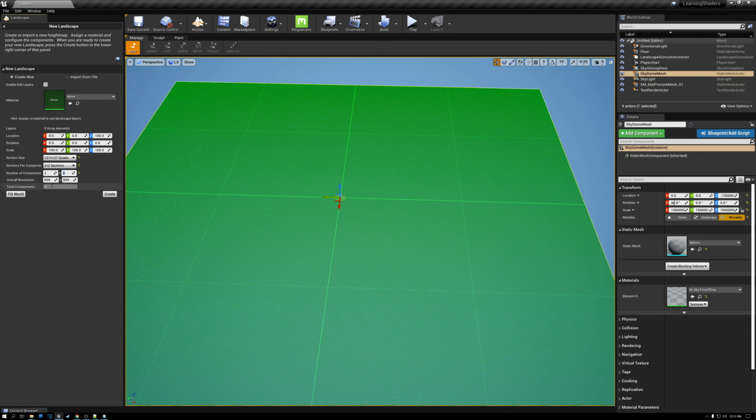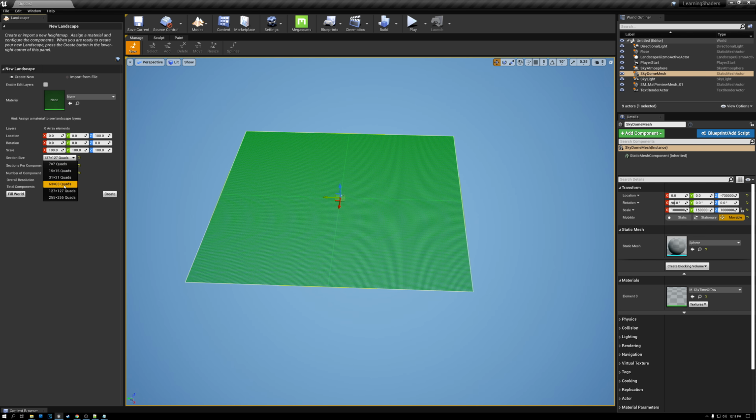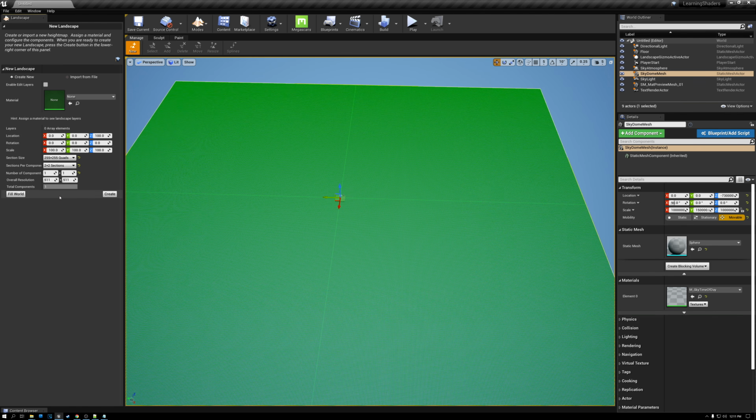So you might think that I just want to set my components down to 1 and then set my quad size up to 256 or 255, and now I only have 1 component overall, and I have the same size landscape. So this will create the lowest cost on the CPU, but there is a downside to having large sections.